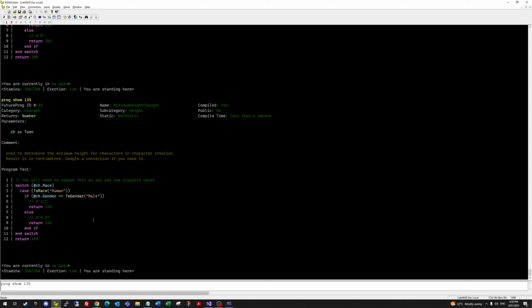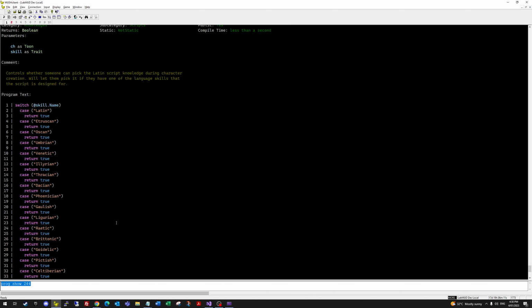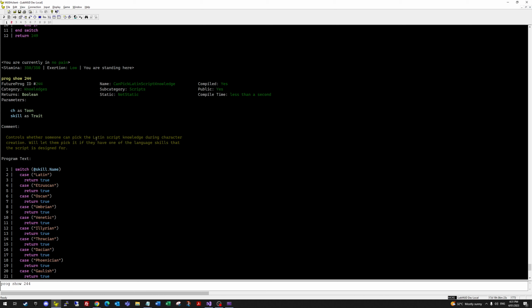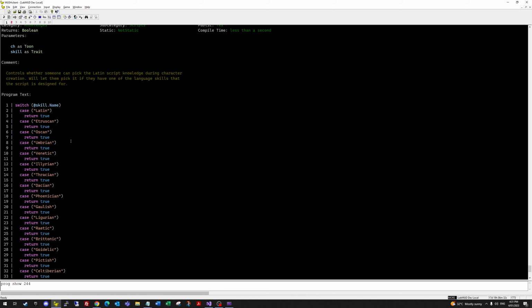So that's if statements and switch statements. I'm going to show you one more example of a switch statement. This is a big one. This is one of the ones that the Seeder sets up if you are using the Antiquity culture pack. So basically it picks the Latin script knowledge. This is what controls whether somebody can choose to take it during character creation.